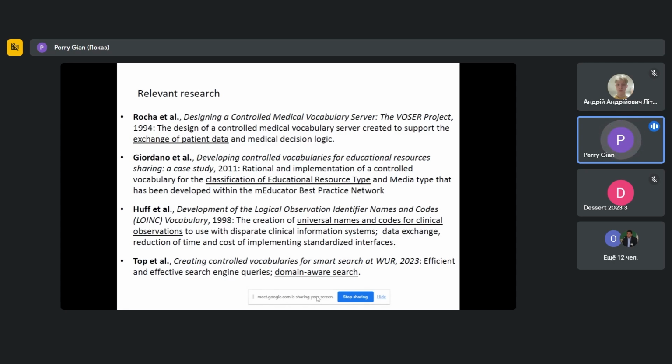And in another example, Top et al. create controlled vocabularies to help the WUR databases for domain-aware search. So we see that controlled vocabularies, as a technology of the semantic web, can have different applications in different domains.